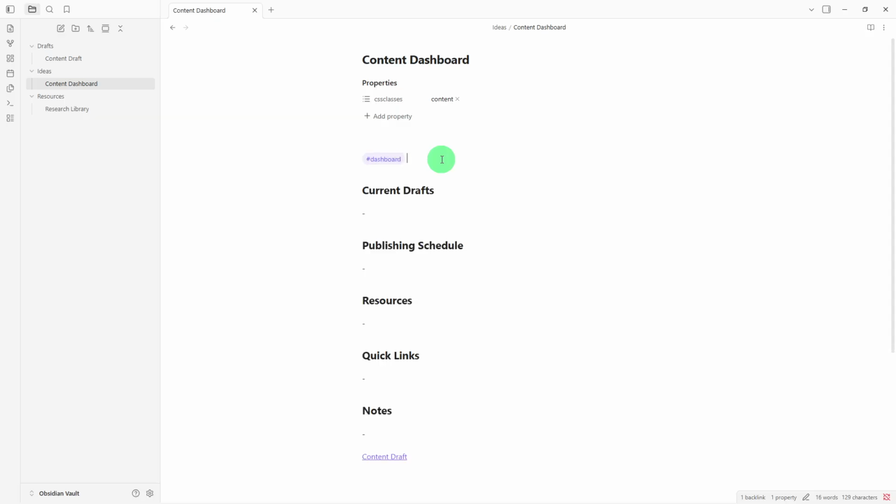To solidify your workflow, create a simple content creation process. Capture new ideas in the Ideas folder. Move them into the Drafts folder when you start writing. Store supporting research in the Research Library and link it to your draft. And regularly update your content dashboard to monitor your progress.